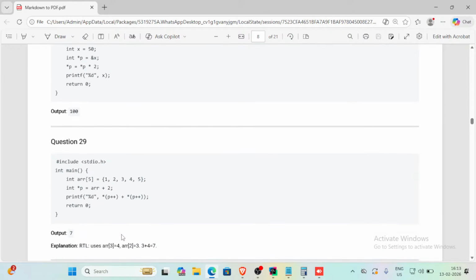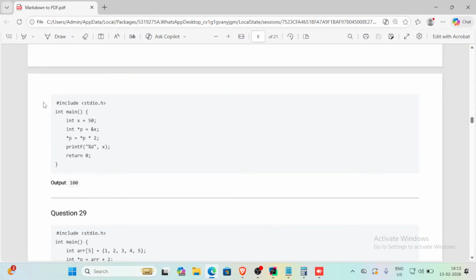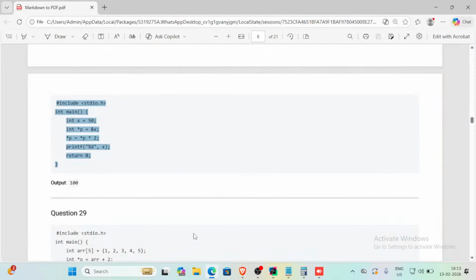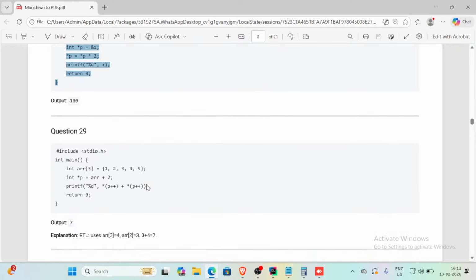So let me move on to the next question. Before that, we will run it in the compiler. If I run it, I will get 100. So we will see the next question.